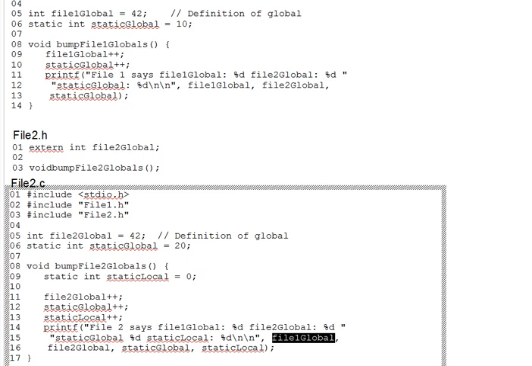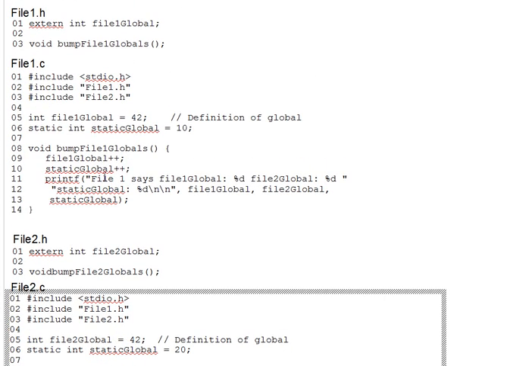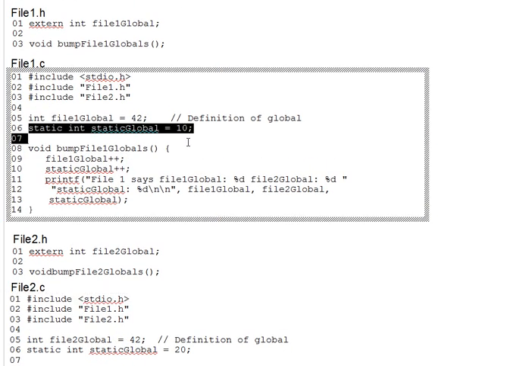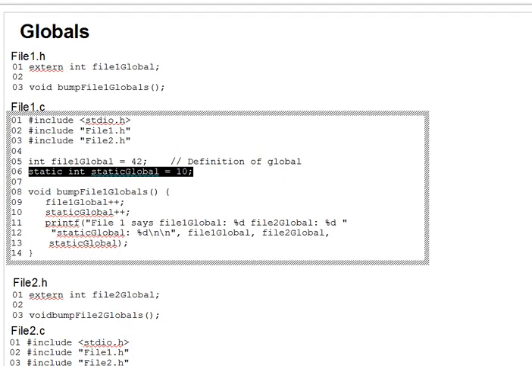Now, there are two forms of global: general, which we just described, and static. General globals are accessible to all functions in the program, but a static global is available only to those functions in the file in which it's declared. So line 6 on file1.c illustrates declaration of a static global. It's just like a general global declaration, except for the addition of the static keyword at the beginning.